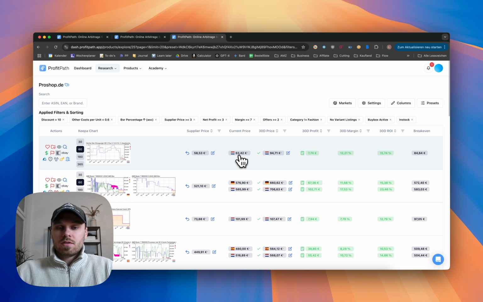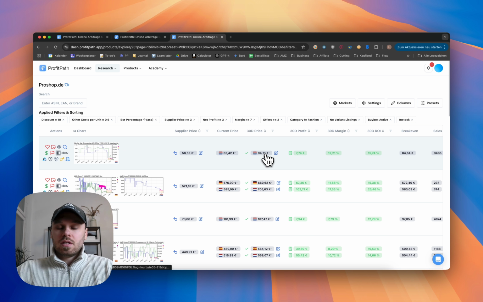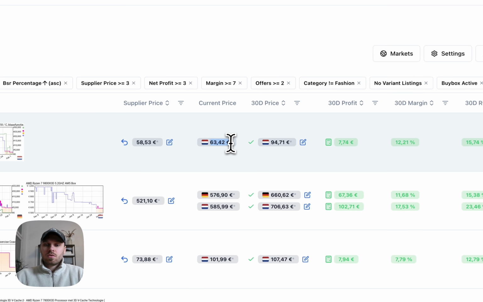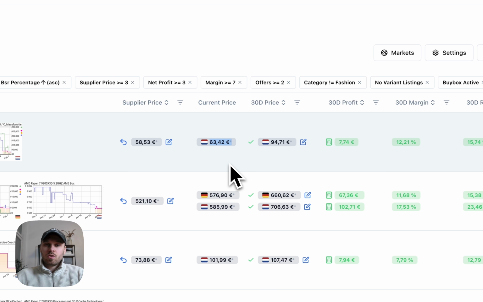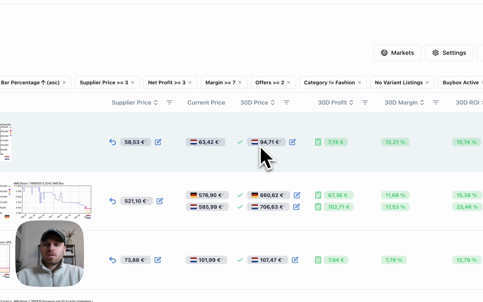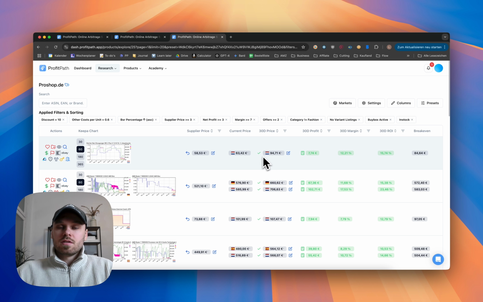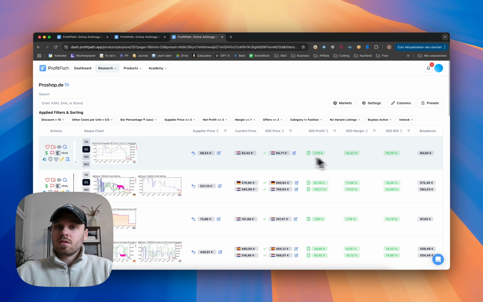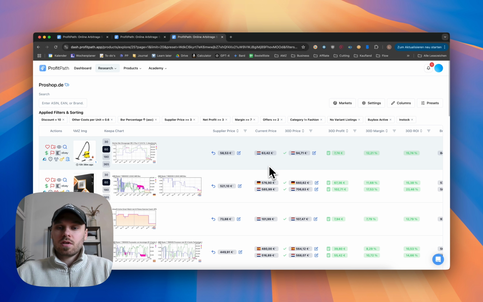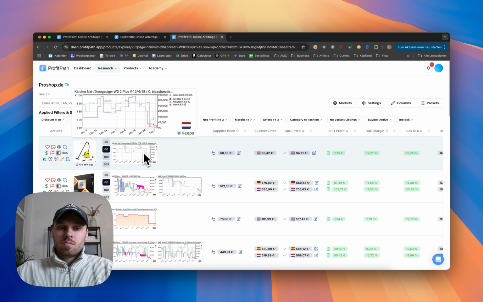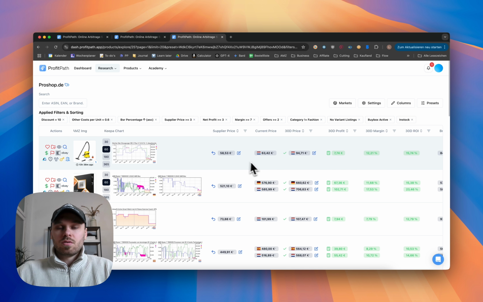And next to it, you have the current price and the 30-day selling price. So this is the current price for how much the product is at the moment selling on Amazon. And this is the 30-day average price, so for how much the product sold in the last 30 days on average on Amazon. And here you can already see how important the 30-day average is, because for the calculation right here, I'm taking the 30-day average. And if I would have taken only the current price, we would have never seen this lead right here, because the current price is way too low to show us in profit.